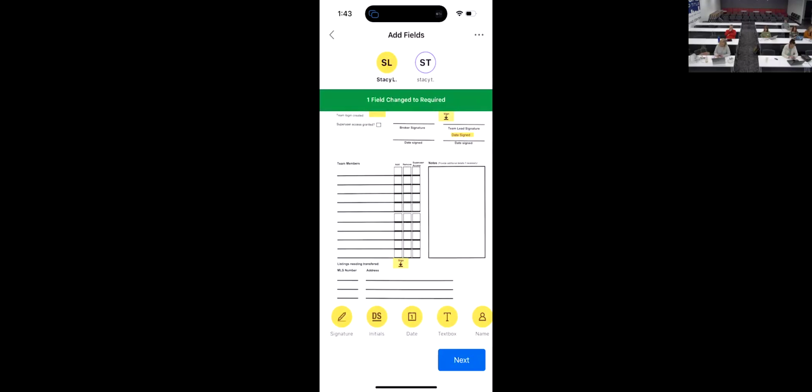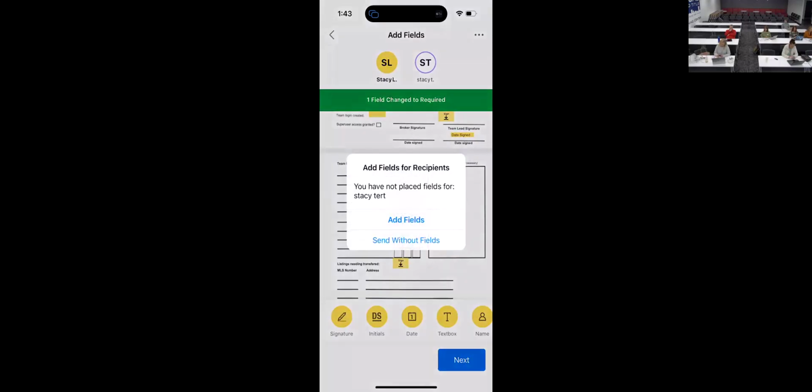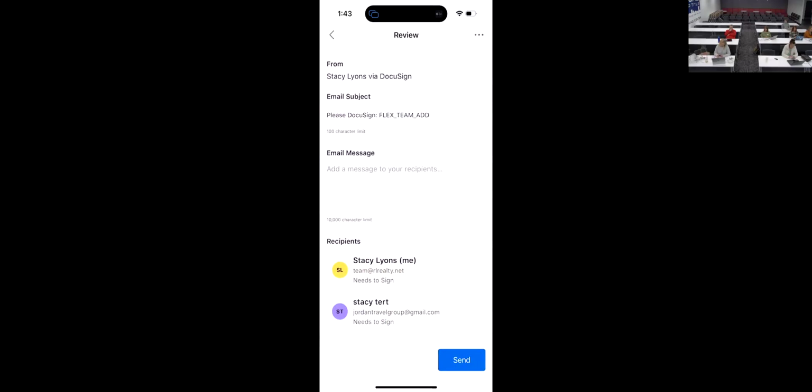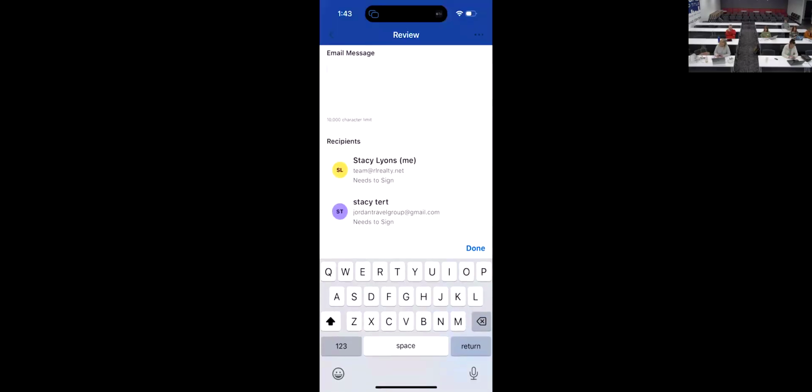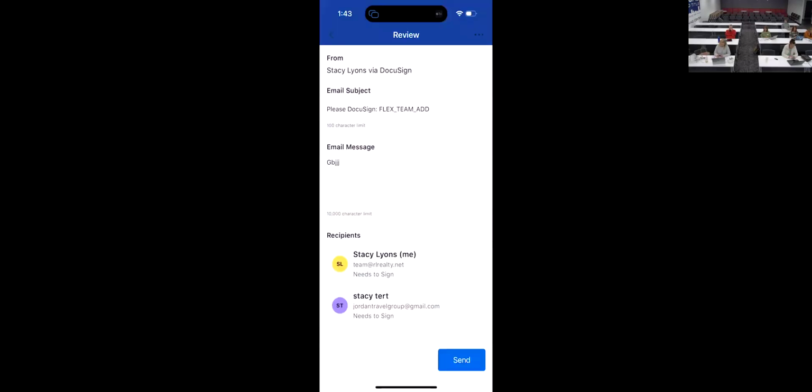You can make them a required field. So like required, you have to do that. And then you just click next. Send without fields. And then you send your email, thanks, whatever. And then click send.